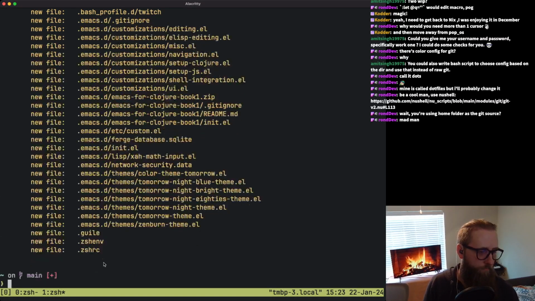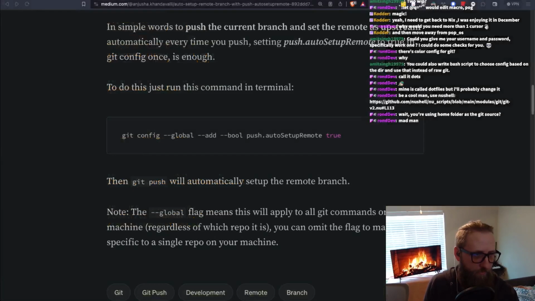Okay. Yeah, yeah. Home folder is the Git source. Absolutely. This is how I'm doing it. It's pretty funny, but it works. It's worked for me for a long time.